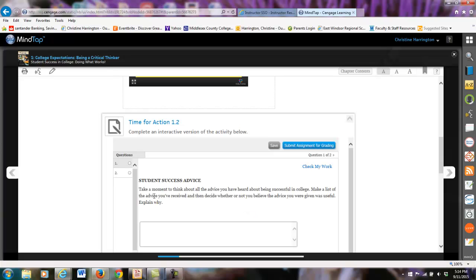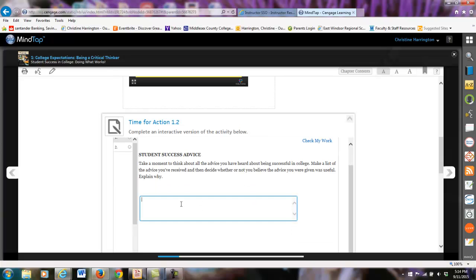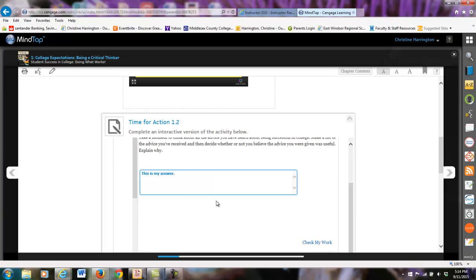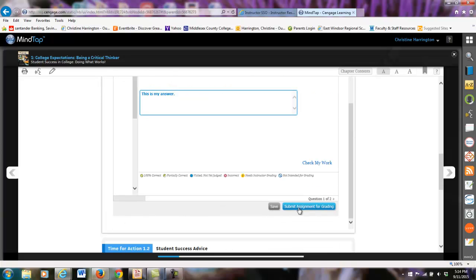So this gives you the prompt, and then you can type your answer right in the box like this. This is my answer. And then you would go ahead and click Submit. Now, if you want to save it, maybe you get disrupted, you can go ahead and save it. But you have to make sure you hit Submit so that I know it's ready for grading. And then you would go ahead and hit that Submit button.